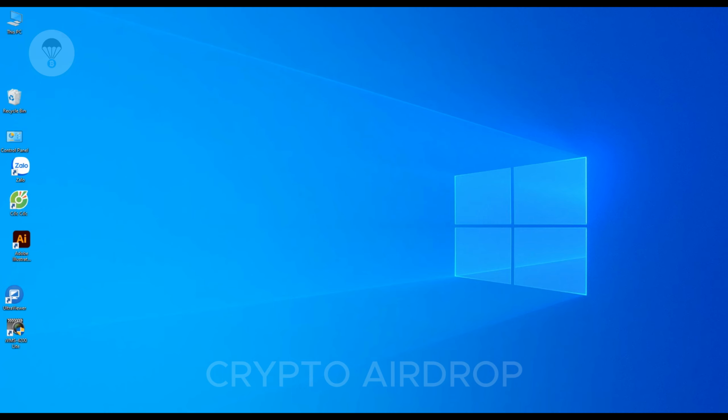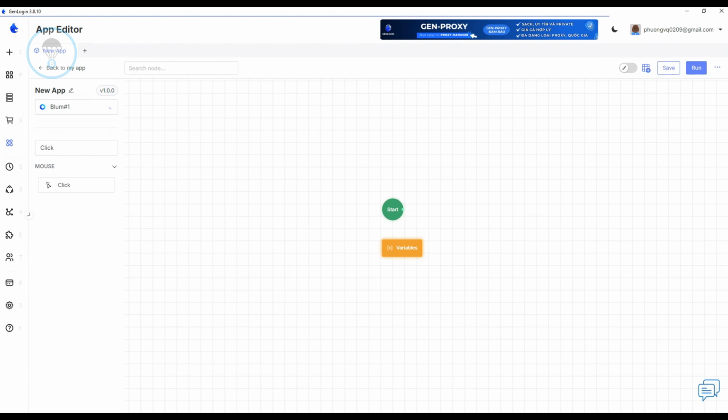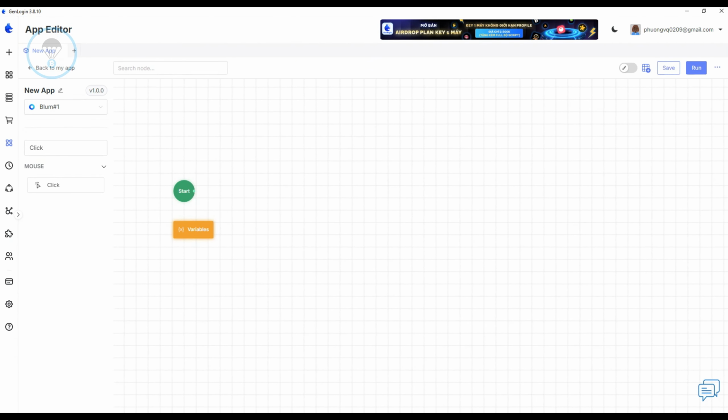First, go to the Apps section. Then click on Create App to create a new app. This will open a window where you can write your code. The functions are designed as modules, allowing you to drag and drop them easily. Let's get started.